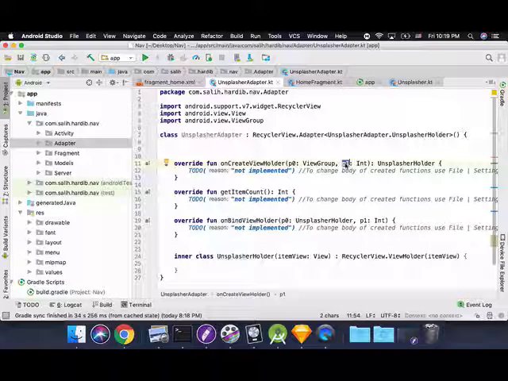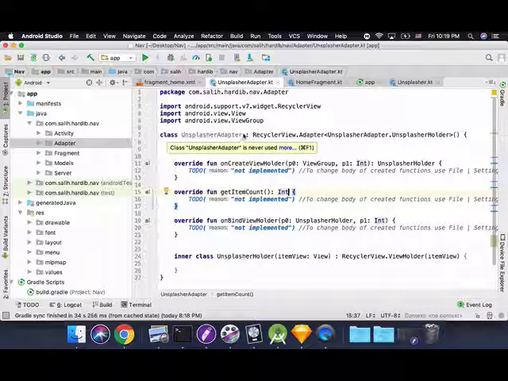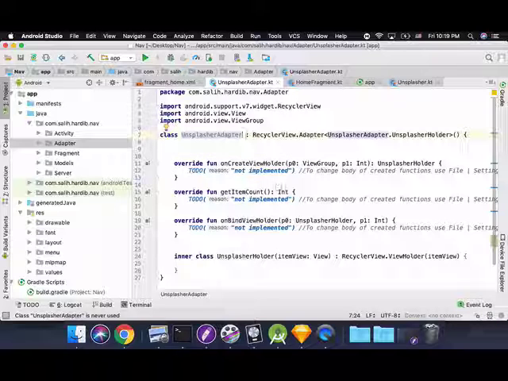And here we have getItemCount. Get item count needs to return an integer. So what we will do here on the top, it will need to return an integer. We will come back to it again.